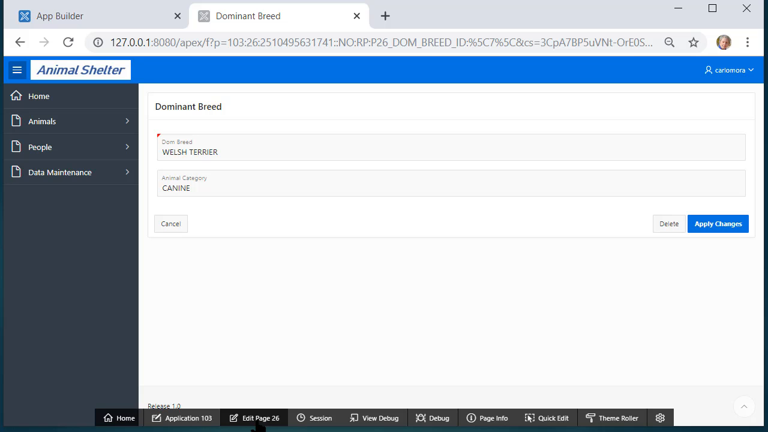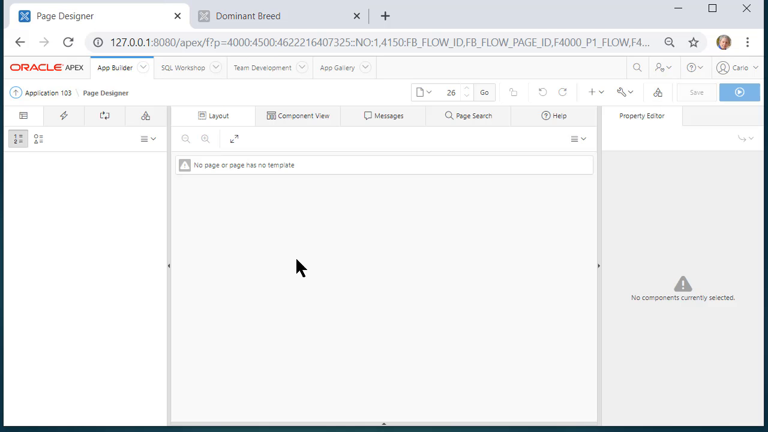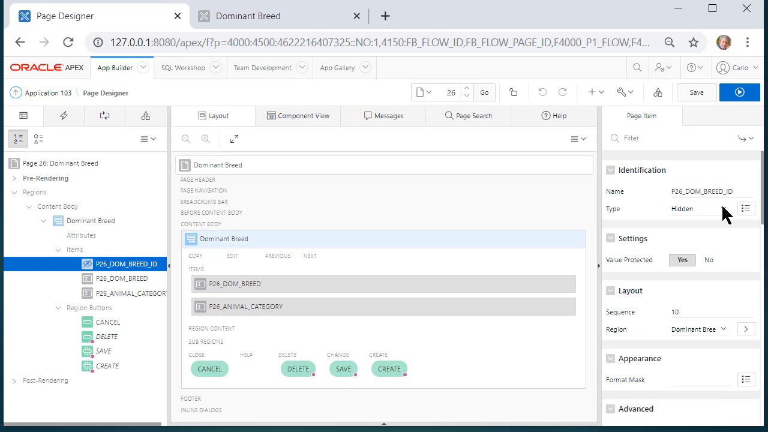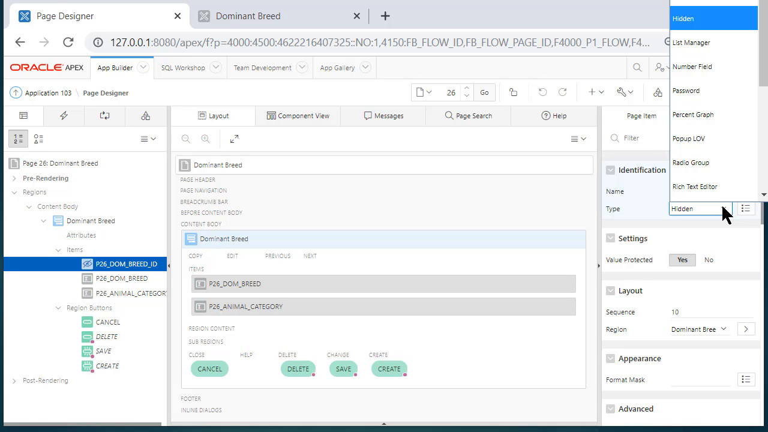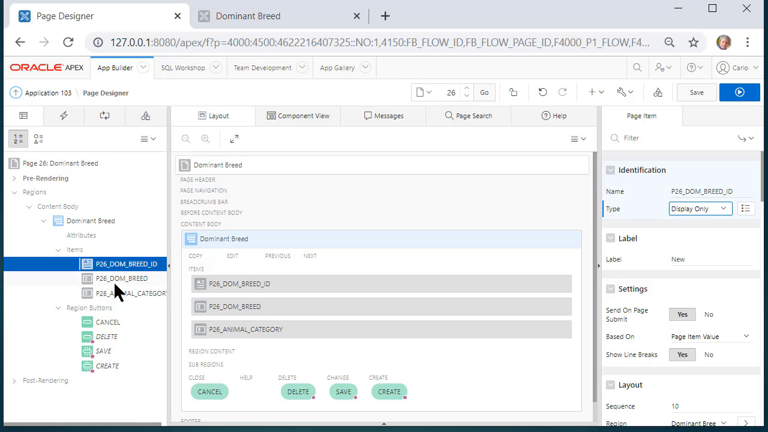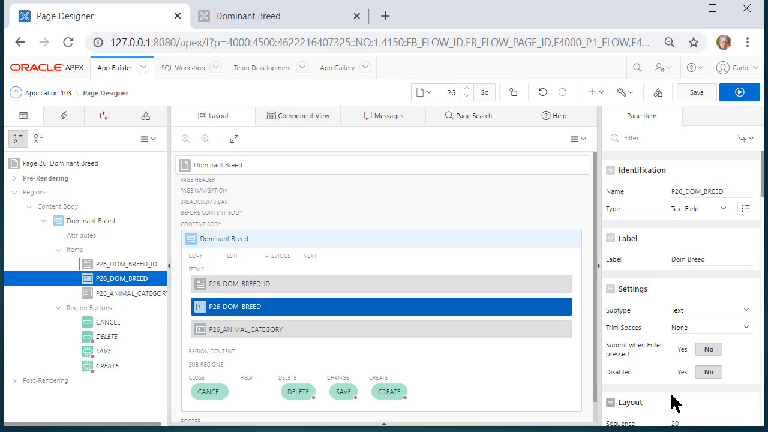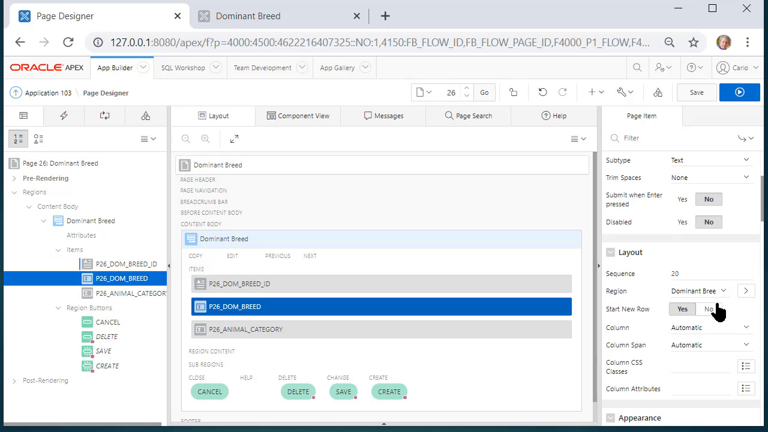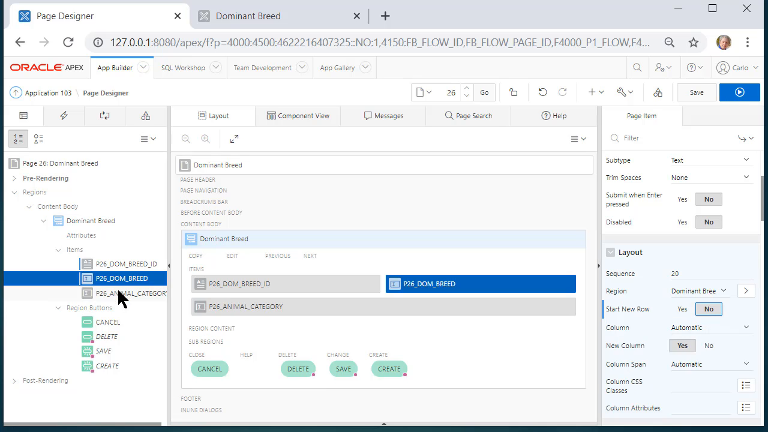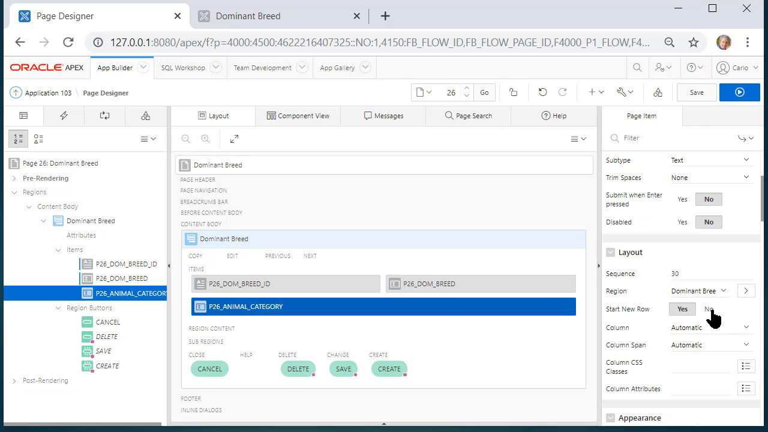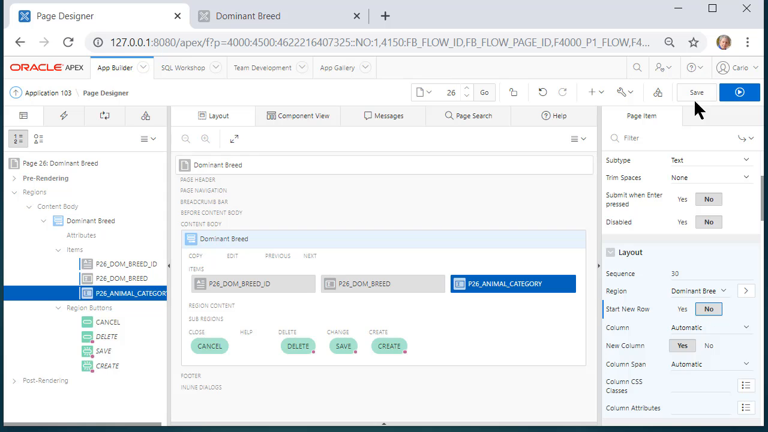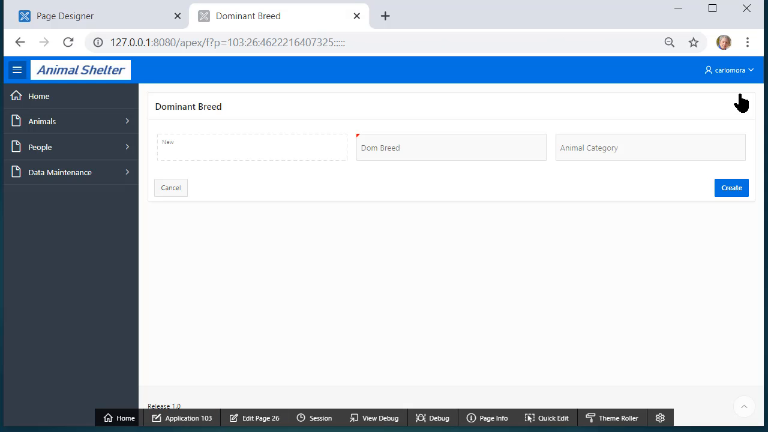So I'm going to select one of these, it doesn't matter which one, and I want to edit the layout here. So I'll edit the page. First off, I want to display the primary key, so I'll make that display only. And then for dominant breed, start new row, no. Animal category, start new row, no. Save that and run that.